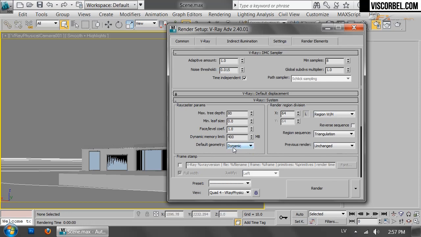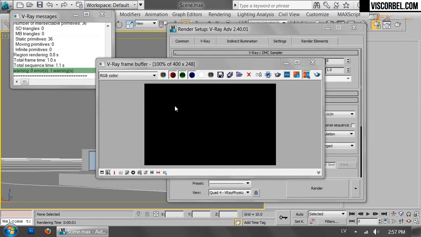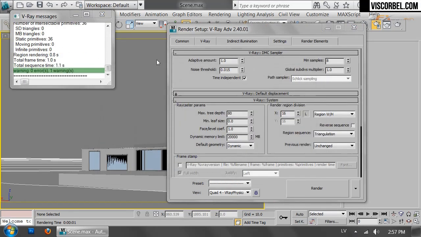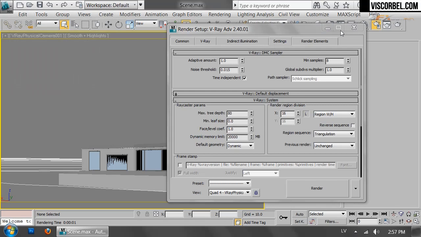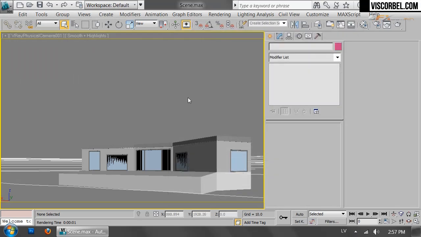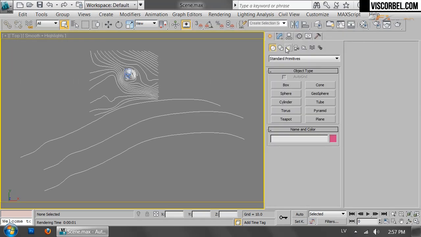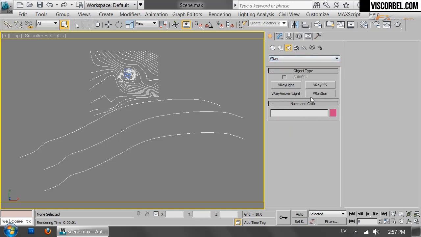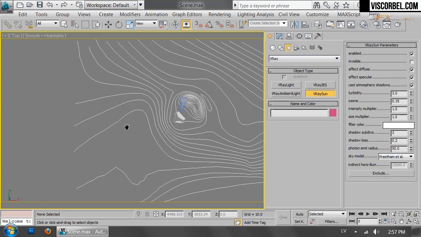Okay, let's set the dynamic memory limit closer to your RAM size. In my case I have 24 gigabytes, so I'm setting it to 20,000 megabytes. And I'm also going to reduce the render region division size, so I get these smaller buckets and the renders are updated a bit faster. Okay, so those are the basic settings, and now all we have to do is drop in some V-Ray sun.